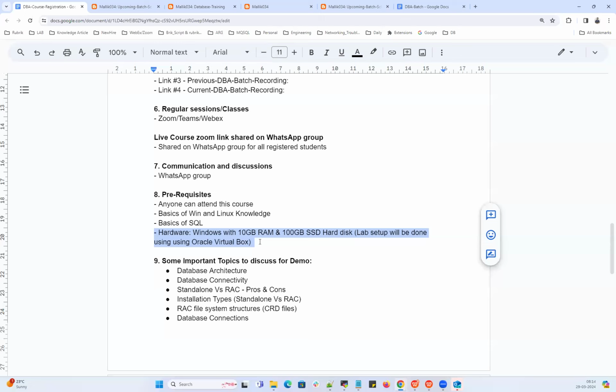Apart from that, the hardware requirement: you should have a minimum of 10 GB RAM in your laptop and a 100 GB SSD hard disk so that you can set up your own lab and practice on it. If you don't have this hardware, you'll not be able to set up a lab. Once you register, you will be able to listen to whatever I am teaching and see whatever I am demonstrating, but you will not be able to do hands-on until you set up your own lab. So hardware is mandatory in order to set up your own lab and practice.